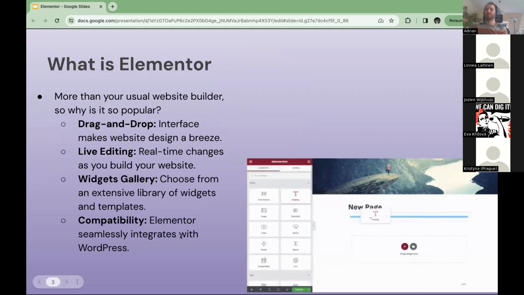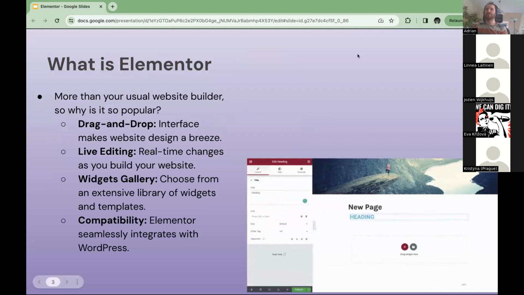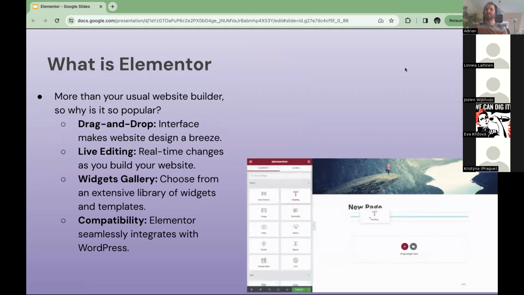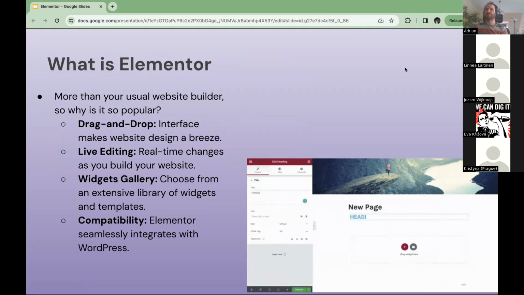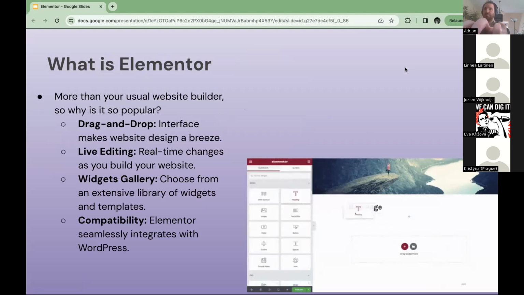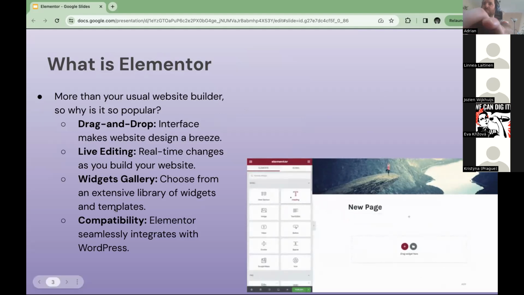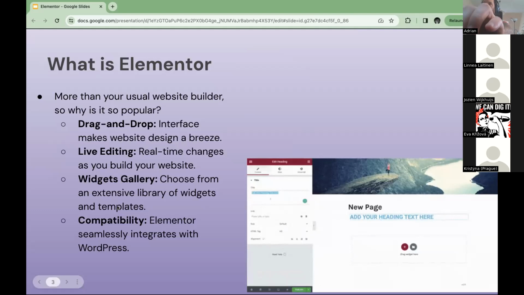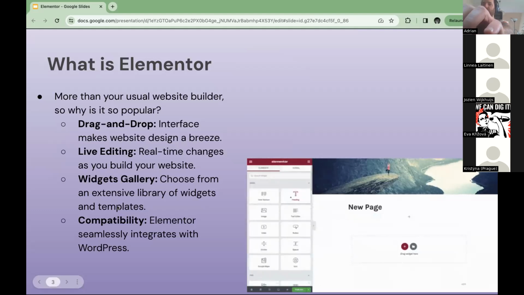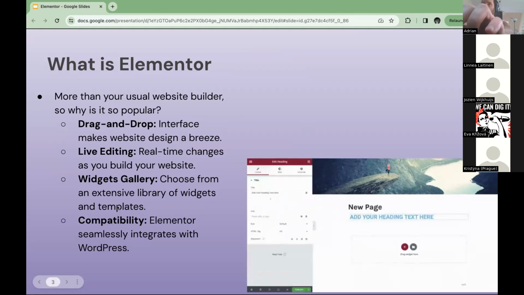So what is Elementor? It is, I believe, a little bit more than your usual website builder. And why is it so popular? It has a drag and drop interface, which makes it really easy to edit, add, or make the website up to your liking. You see live editing with real-time changes. You have a very big widget gallery, so you can choose from an extensive library of widgets and templates, which are either directly offered by Elementor or by other designers who add widgets to the gallery. Also, since Elementor is running on WordPress, you have access to an endless number of plugins that you can use in combination with Elementor.